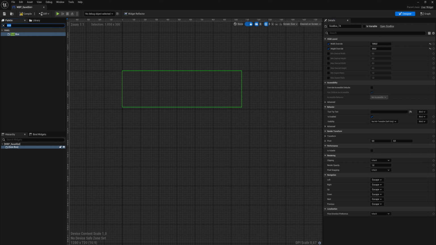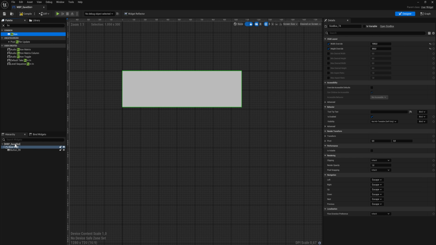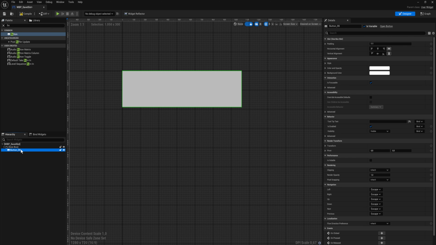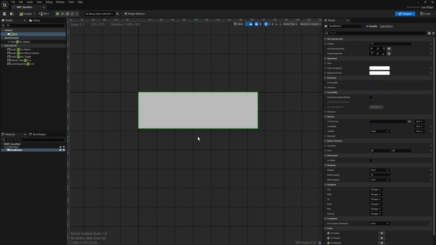Then next up, we're going to add in a button, because these are going to be save slots that you can click on. So we just want a button to be able to easily interact with them and select them, and just use Unreal's built-in UI interaction system. I'll just call that save button for now. And from there, there's a little bit of styling that's entirely up to yourself.